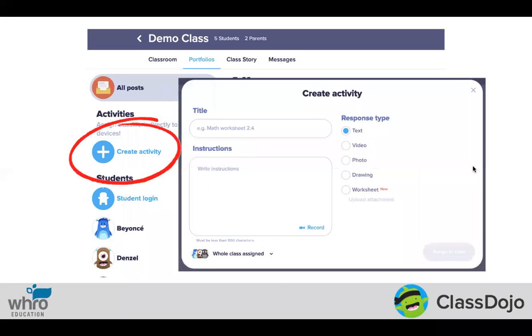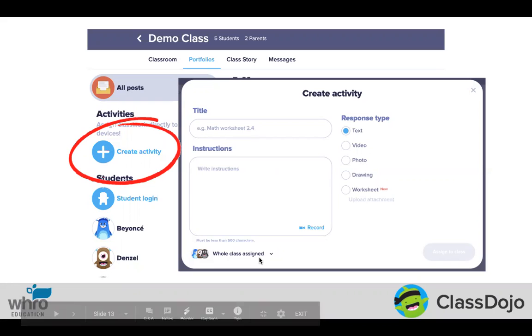So also in portfolios, you as the teacher can create an assignment for the students to complete. Now, Class Dojo is not a full learning management system, so creating an assignment or an activity in here is not going to be anywhere near as detailed as Schoology or Canvas or something like that. But this can be really great, especially for those younger students. If you create an activity, you can give it a title, you can give students some instructions, you can even record yourself giving the instructions. You can decide if that assignment is going to be assigned to the whole class or just some of the students.